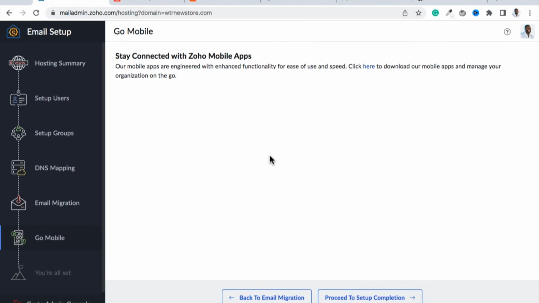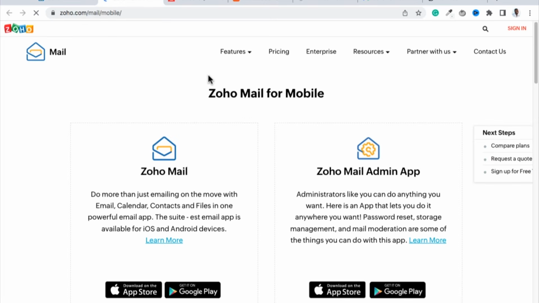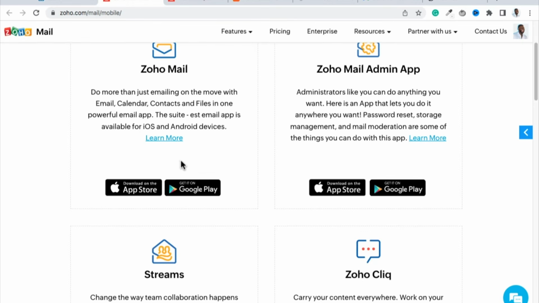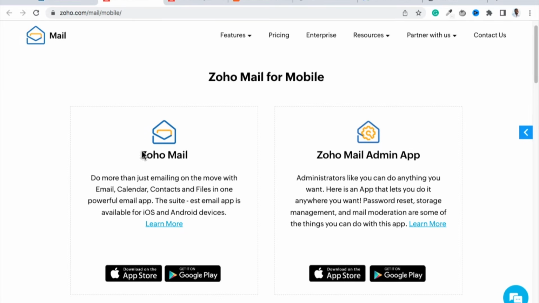Now right here, it's going to say stay connected with mobile apps. So click right here to download our mobile apps. And I'll show you another video how to do this, but you definitely want to download this Zoho Mail app. That is an important app to download, and that's it. So if you have Google, you want to type in Zoho Mail. If you have Android, you want to type in Zoho Mail in your Google Play Store, and you want to download this app. Not this one here. You want to download this one. This is how you can check your mail on your phone.